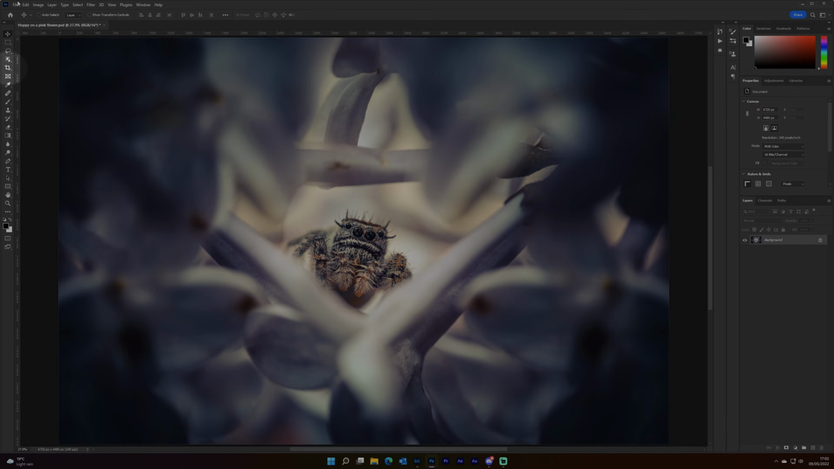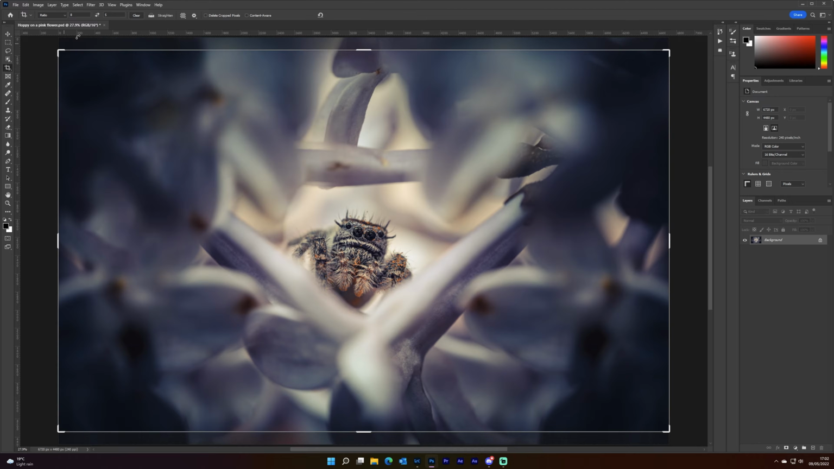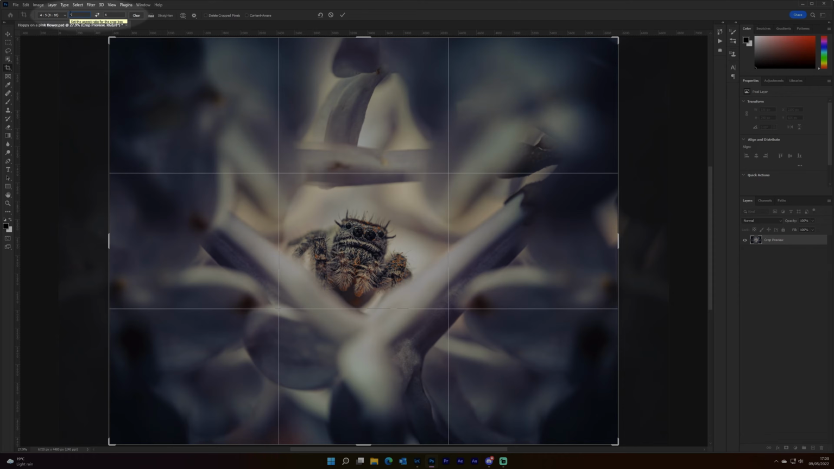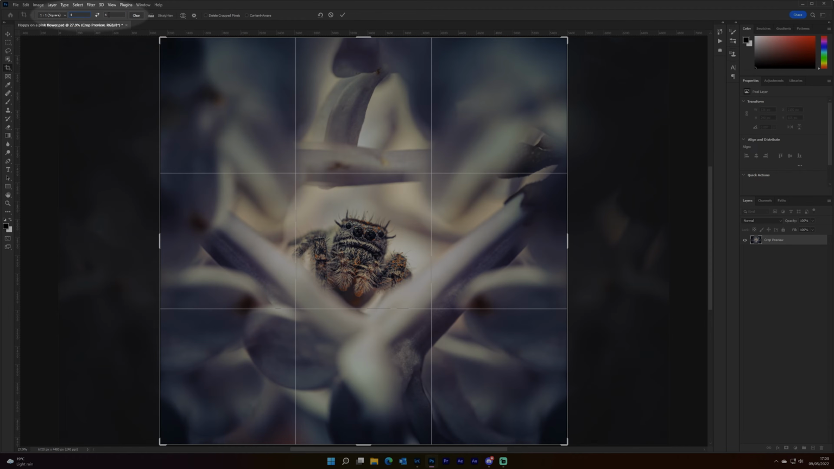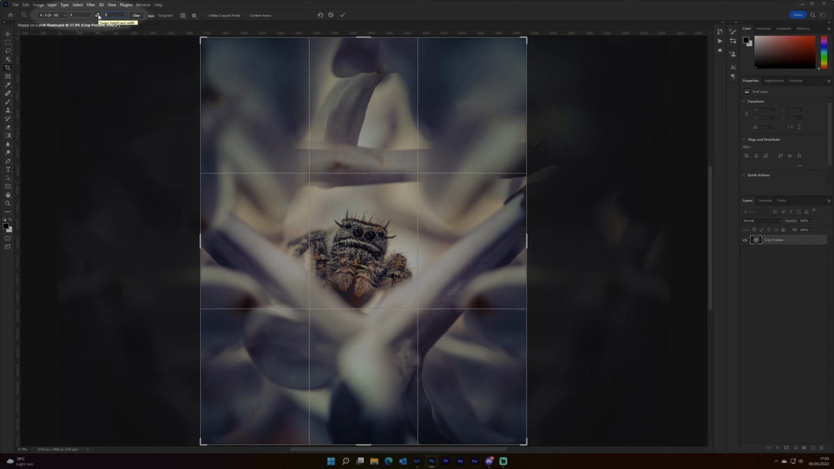Next, we want to grab our crop tool. If you look at the crop tool options at the top, you have the ratio. In there, we want to put in the current ratio that Instagram is using. Now, I say current ratio. As of the time of this recording, that ratio is a 4:5 crop on your images.